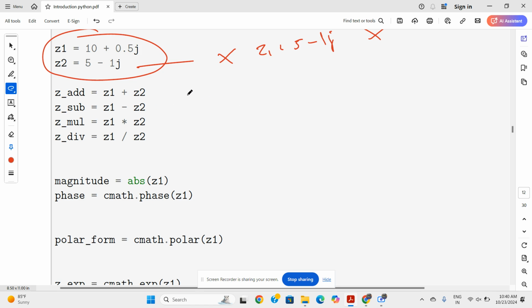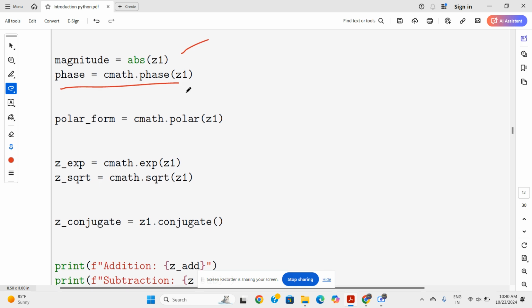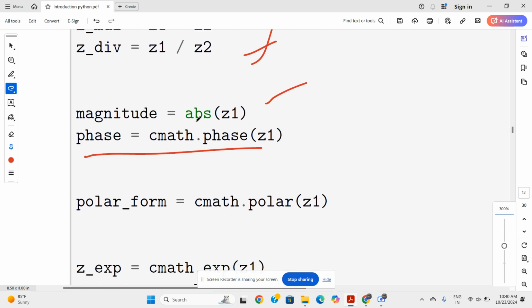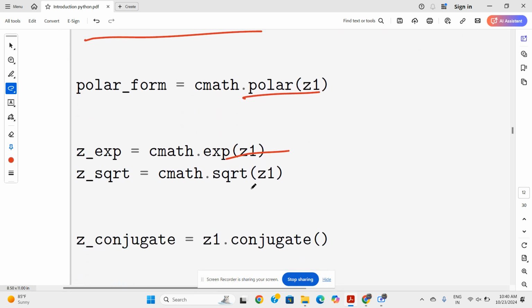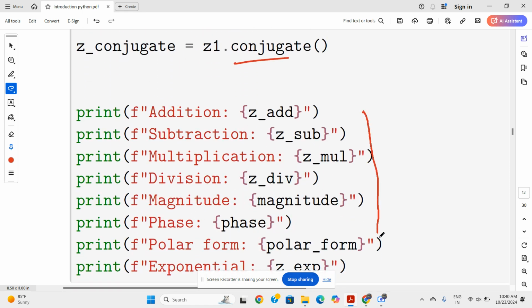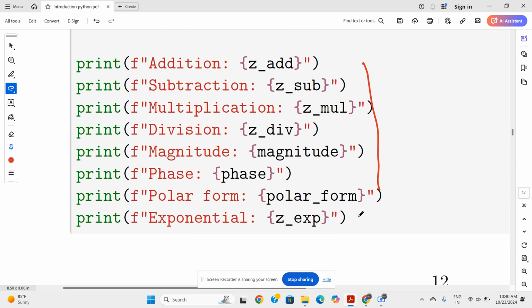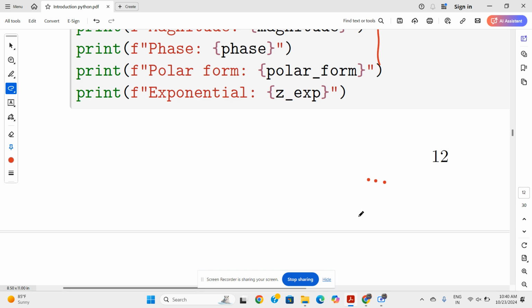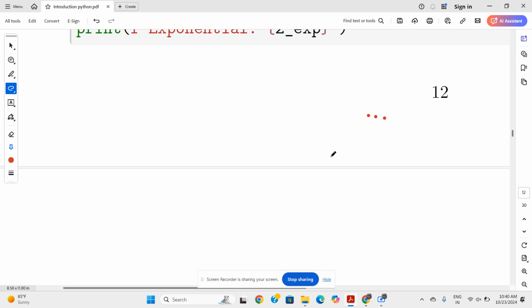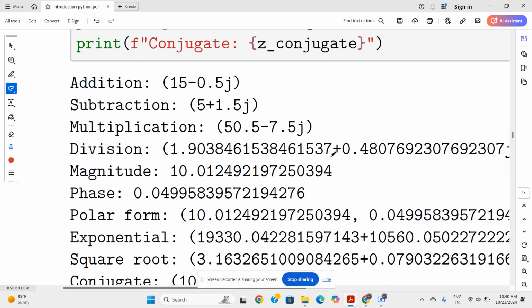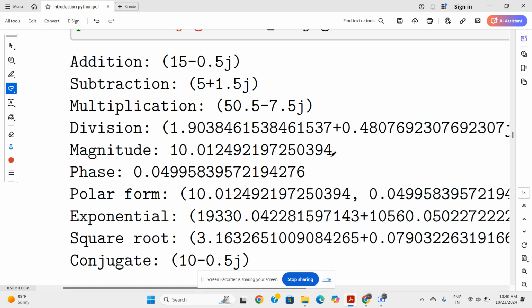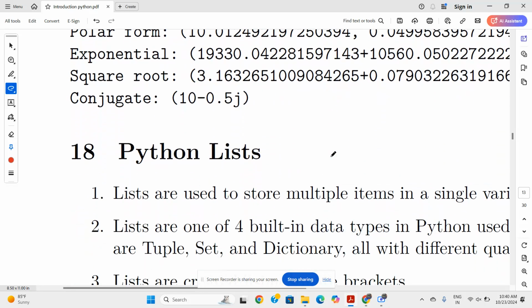Now, as we explained, addition, subtraction, multiplication, division, absolute value, polar form, exponentiation, square root, conjugate, and all the results we printed. Already we have explained, no need. The results are also printed over here. All those in this example code we already wrote and explained, no need to go through again. This code you can do yourself.